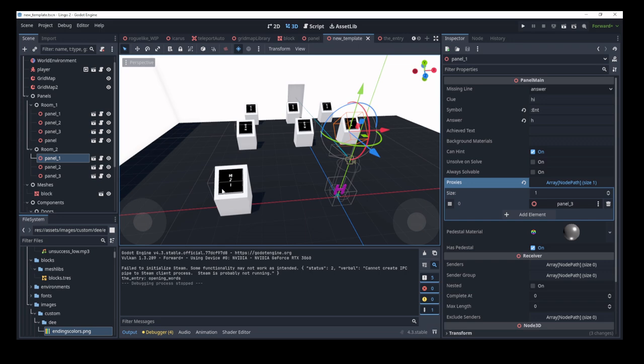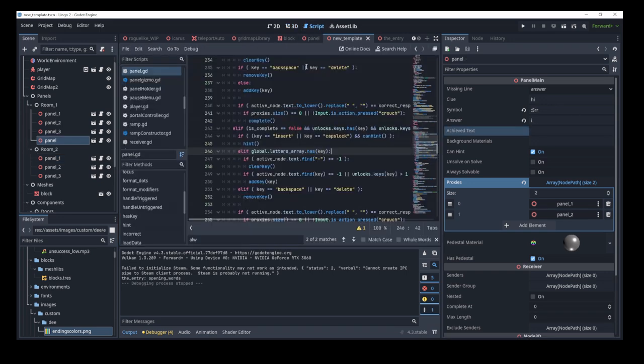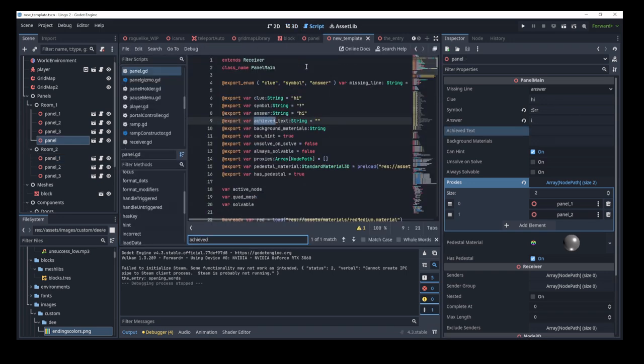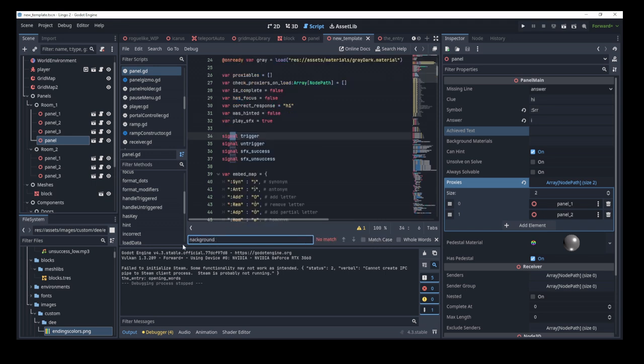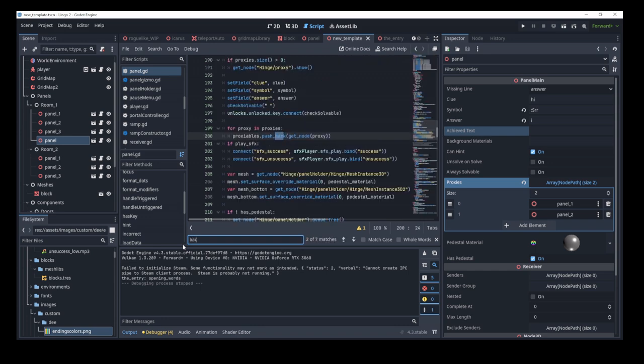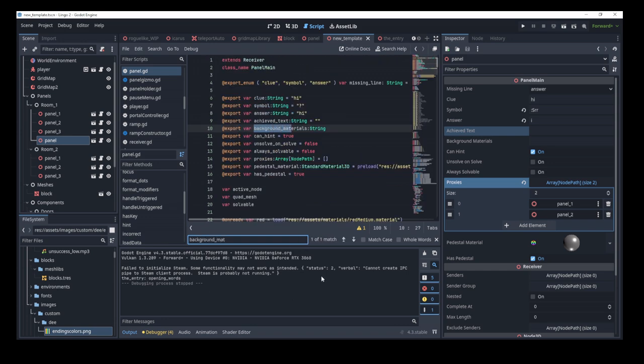All right. So I do not believe that achieved text does anything in this game. Indeed, it doesn't have any function at all anymore inside the main panel script. That is a holdover from Lingo 1. For background materials, it would help if I spell background materials correctly. We also no longer have a match there. It used to be the case that you could change the color of a panel by putting something into background materials in Lingo 1. That is no longer the case. These are just dead fields, I believe, that can be taken out.